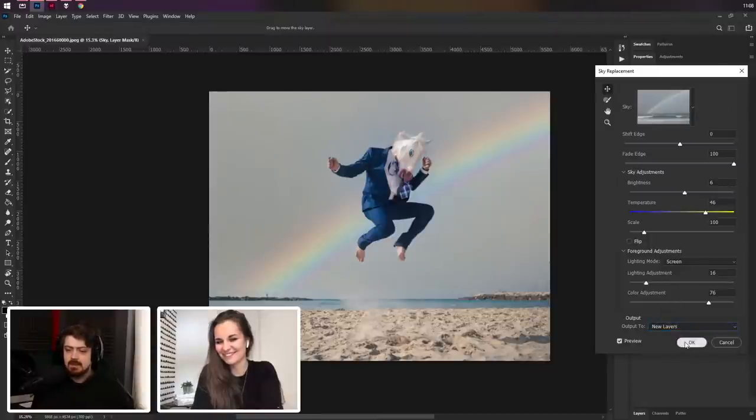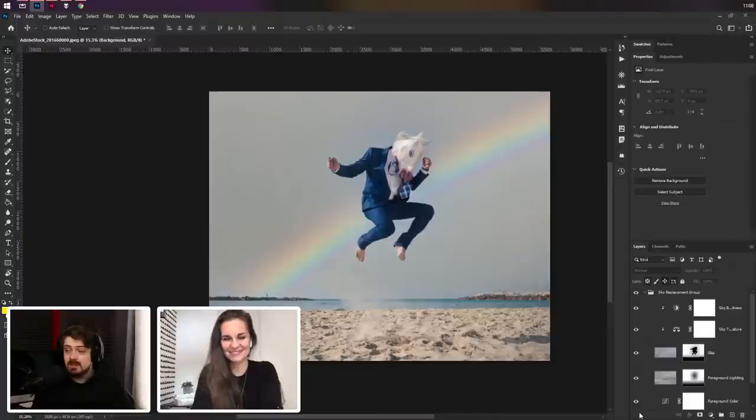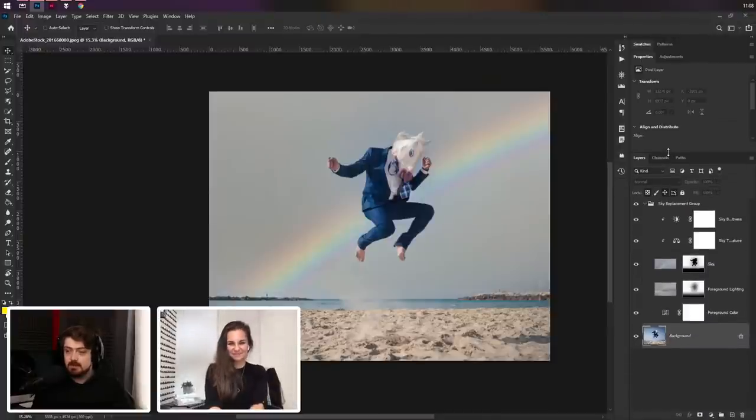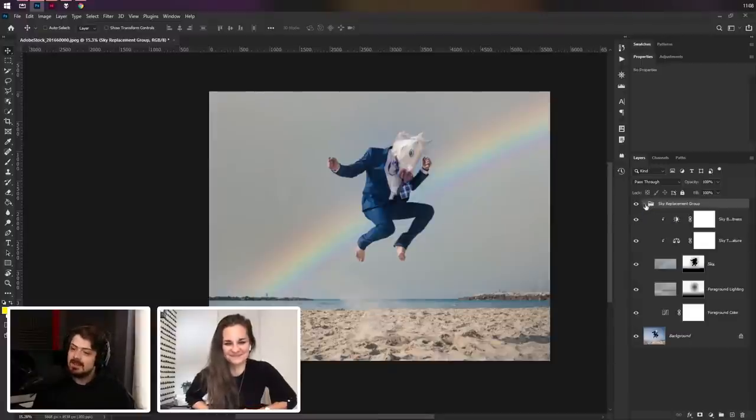Yep, that's great, because this filter is everything but destructive. If I open the layers panel, you can see, let me just give it a bit more space, you can see what's going on. It adds a group called Sky Replacement Group. The clue is in the name. And in this group, you have tons of adjustment layers, which you can edit anytime you like.